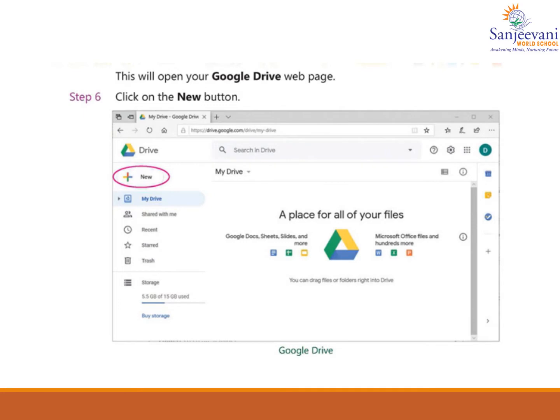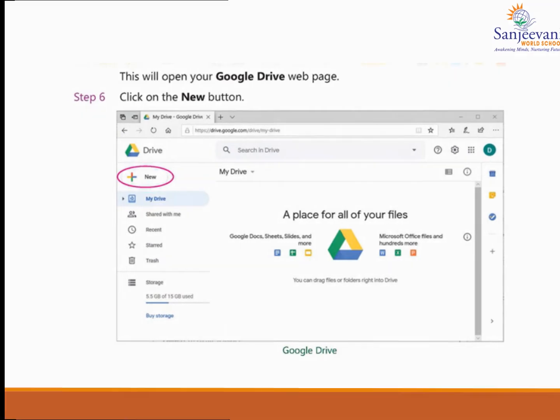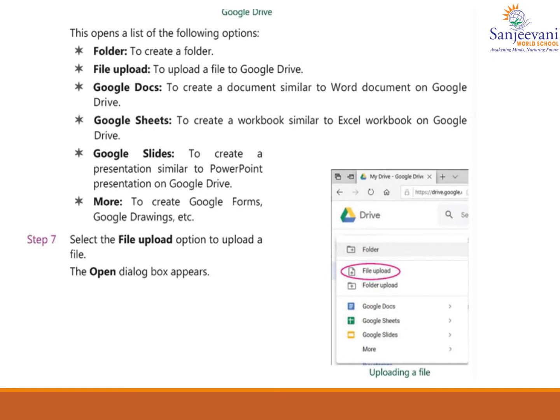Step, click on New button. This opens a list of the following options: folder, to create a folder; file upload, to upload a new file on Google Drive; Google Docs, to create a new document similar to Word document from Google Drive; Google Sheets, to create a workbook similar to Excel workbook on Google Drive; Google Slides, to create a presentation which is very much similar to your PowerPoint presentation on Google Drive; More, to create Google Forms, Google Drawing, etc.